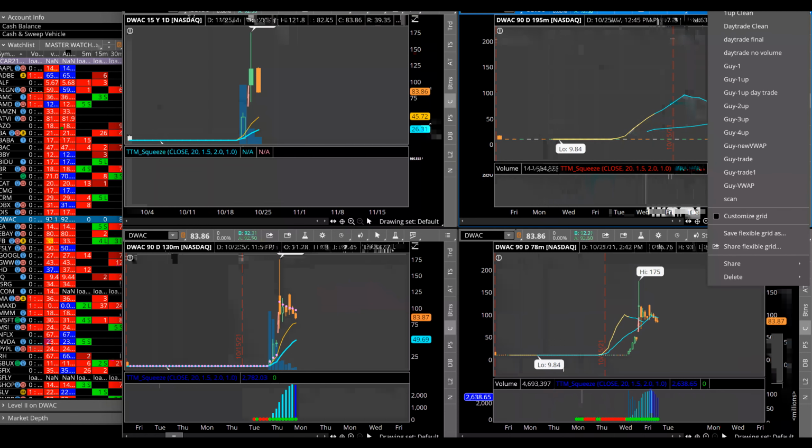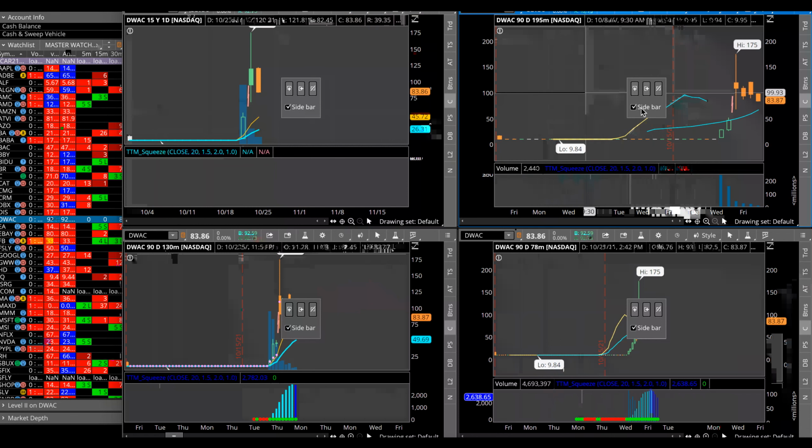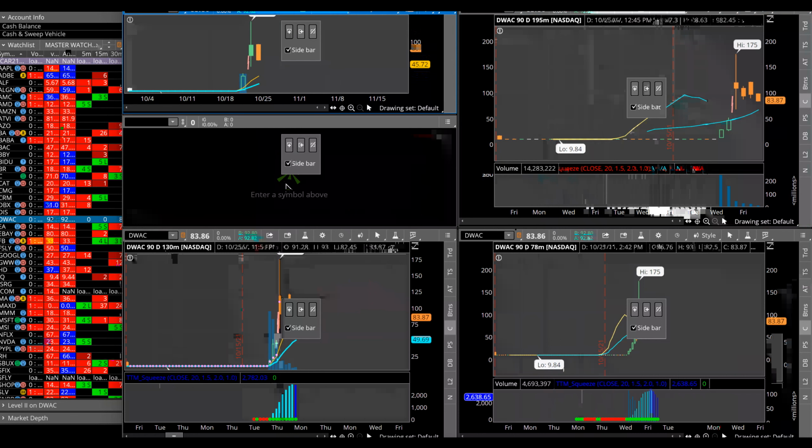Customize grid. You're going to click on this button right here. You'll see these things pop up on your screen, and you can add and remove windows. So let's just say I want to add one down here. I would click this. Now it's going to show here. You can click and drag these to fit your screen. I want to remove that one, so if I want to delete, just click that, get rid of it.